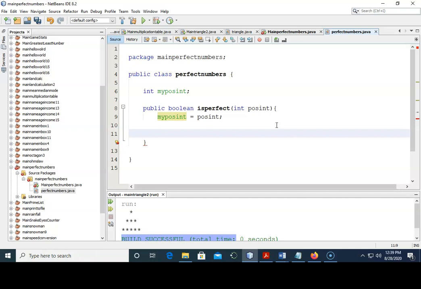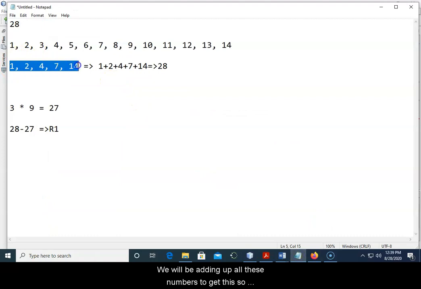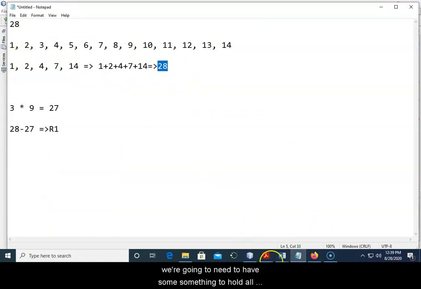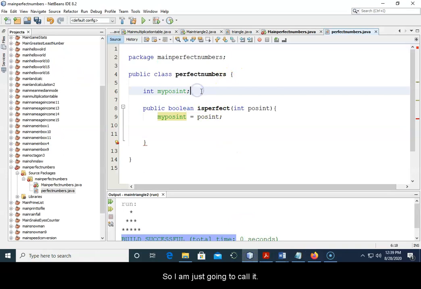So, we will be adding up all these numbers to get this. So we're going to need to have something to hold all these numbers that are getting added up. So I am just going to call it the perfect total. And so that's that for now.